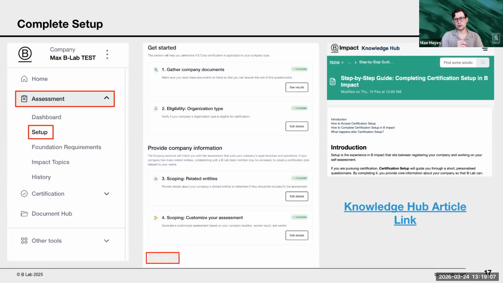The next thing you're going to want to do is complete assessment setup. This might be required right when you log in. So if you haven't had a chance to add team members yet and it's bringing you right to setup, complete that first and then add your team members after. But you may still need some team member support to complete setup.